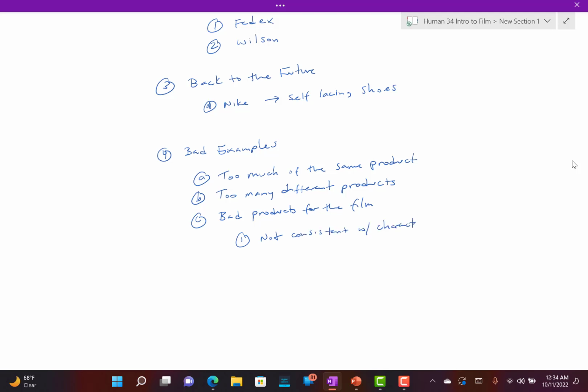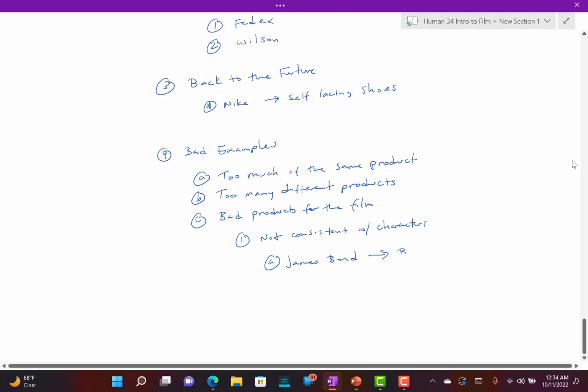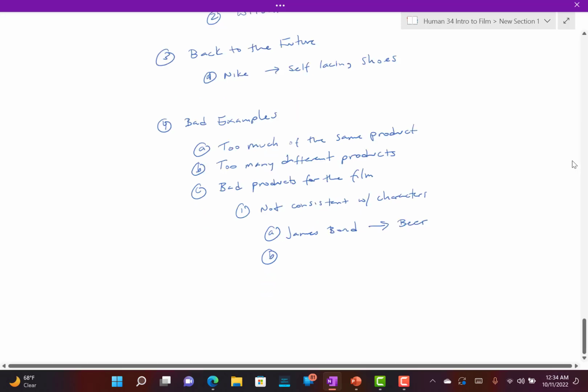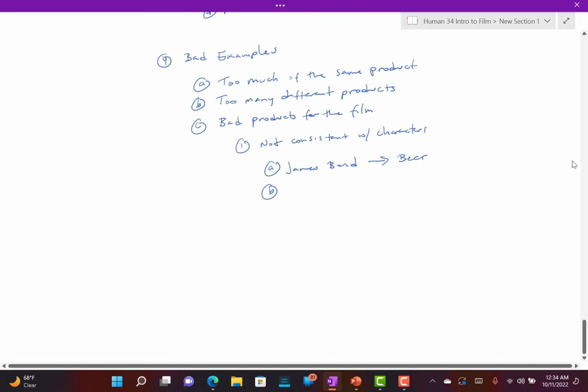So there's two examples of this. One is James Bond in one of the more recent films, I think it was Skyfall. He drinks a Heineken beer instead of his martini, shaken not stirred. That is his iconic drink. "I'll take a martini, shaken not stirred." And instead he goes for a beer, and it jars you out of what is already accepted about who James Bond is, right? It's not consistent with his character.